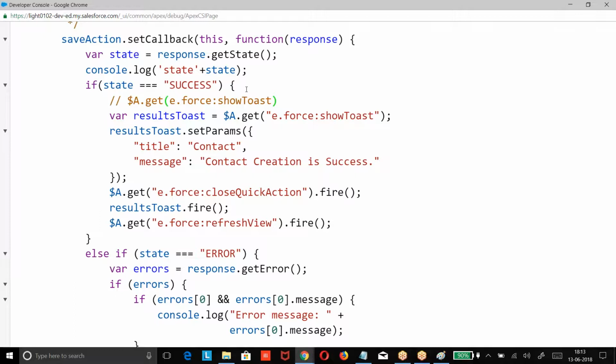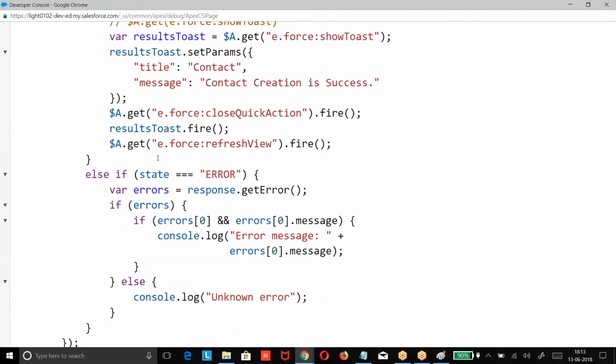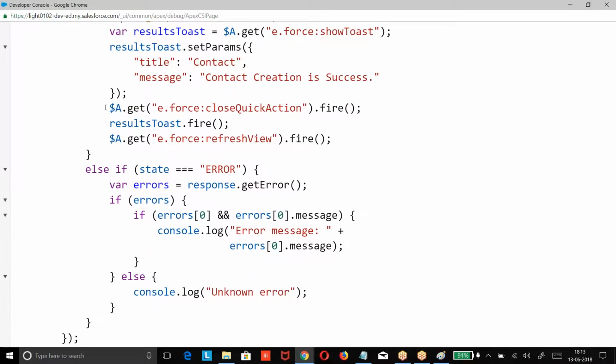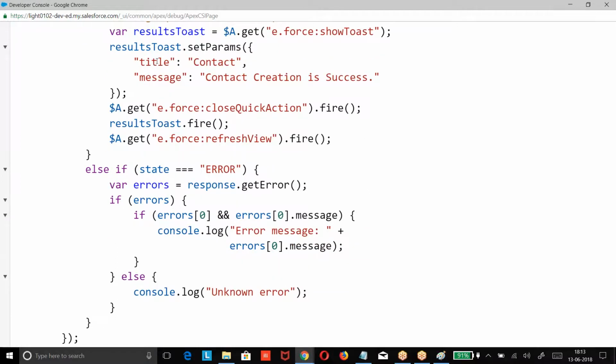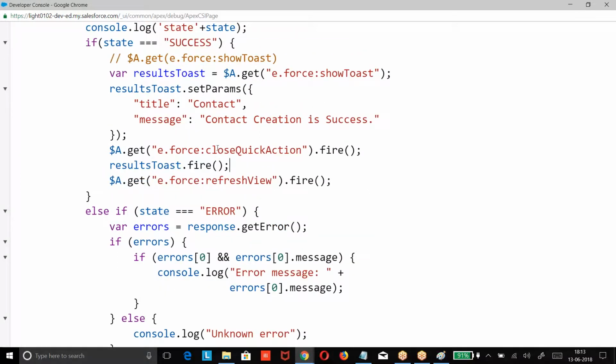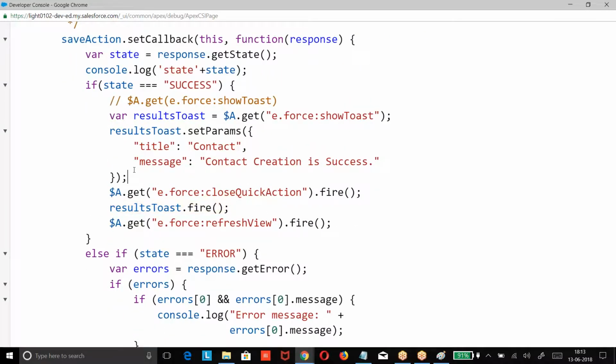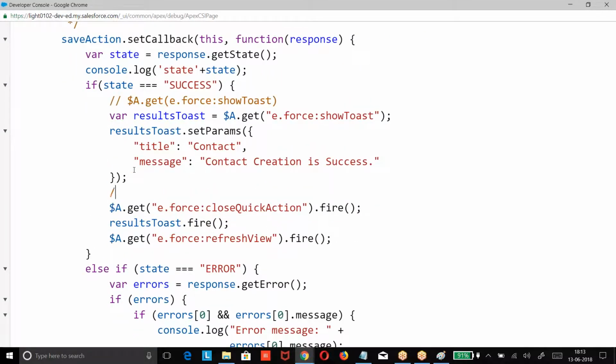Then using the showToast, what are you supposed to do? Create a toast and set the parameters. How are the parameters given? resultToast.setParams with title and message. Then we are going to fire. Right. Are you clear? Once you have created this, close the quick action, fire the toast. Now why have I given this?